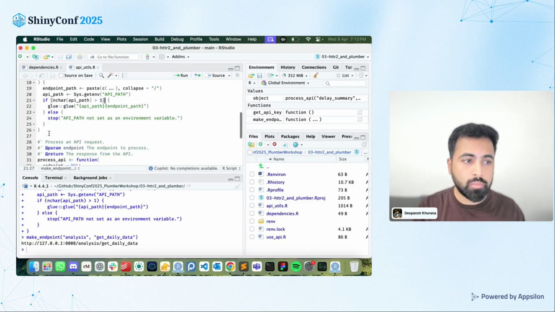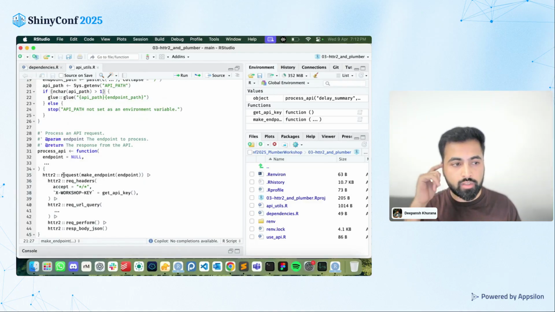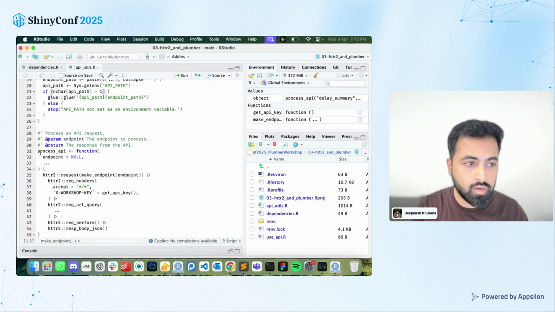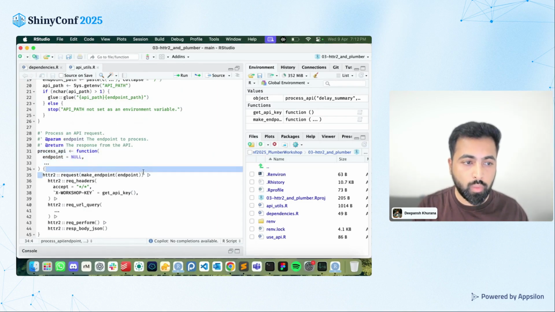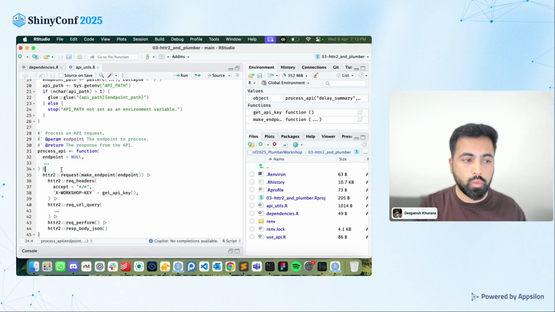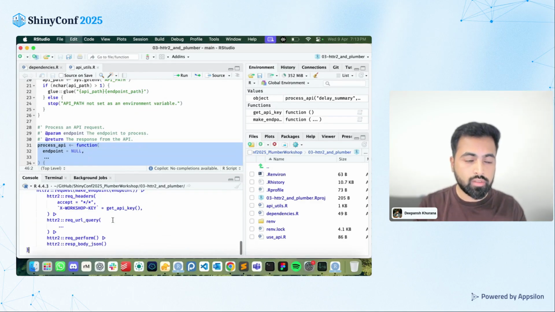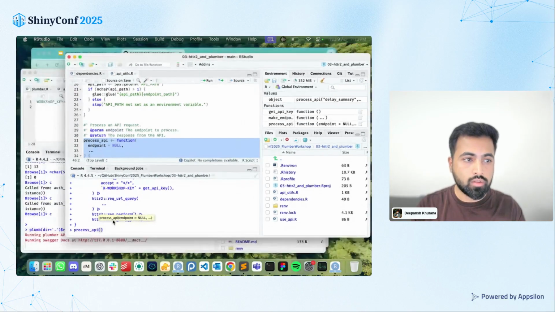So now we have this make endpoint, and then we have some httr2 code. And I really like the httr2 package because it's kind of idiomatic in a way. You go step by step like you would for tidyverse, and that's not surprising because the same people created it. So this process API function has an HTTP request, which makes an endpoint. So what we'll do right now is go into the browser, so that we can follow along with the code, and then we'll try to create this process API and run some sort of endpoint.